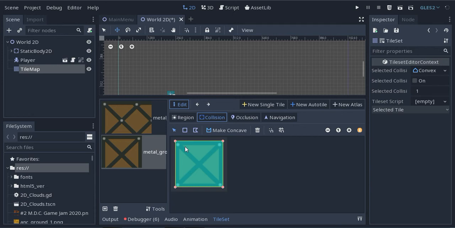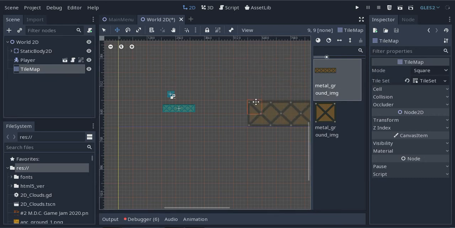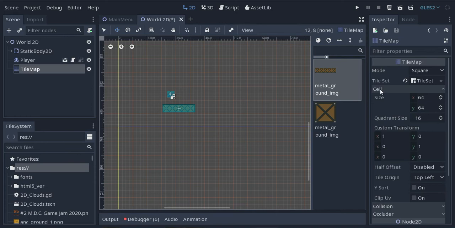Now we have two tiles in our tileset. This is 1 and this is 2. Here we can see how big or how small our element is. After that we can go to the cell and work a little bit with the size.